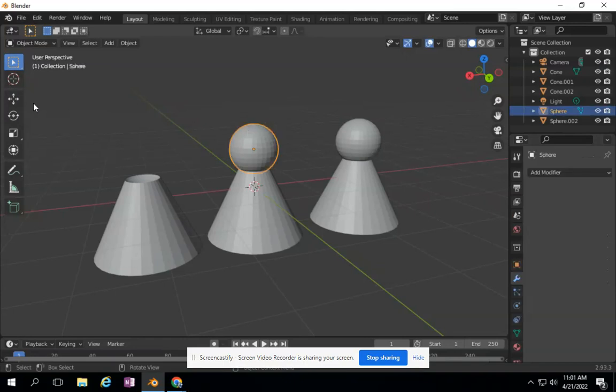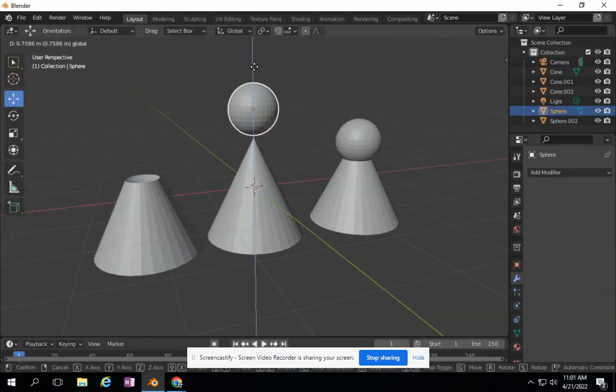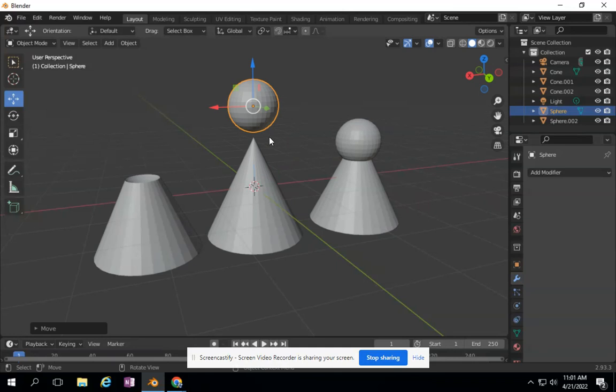So if I look at the original cone, so I have the original cone here, there still had a peak to the cone. But now because I used the difference Boolean modifier, it took the top part out. So let me do that again.